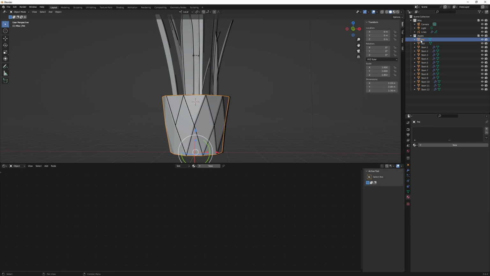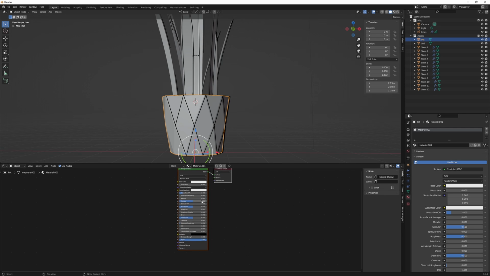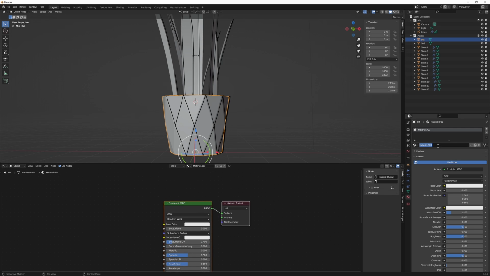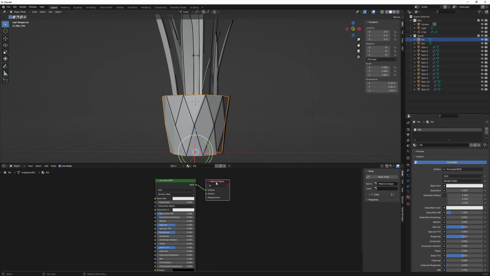So I'm gonna go to my material tab while I've got the pot selected and click new. So now you can see in the nodes view, I have a material created. So I'm gonna click on that and name it pot. You can also see that up here. So I'm gonna left click and drag the materials output node because I'm gonna add a couple of nodes in between. The first one I'm gonna add is shader to RGB.